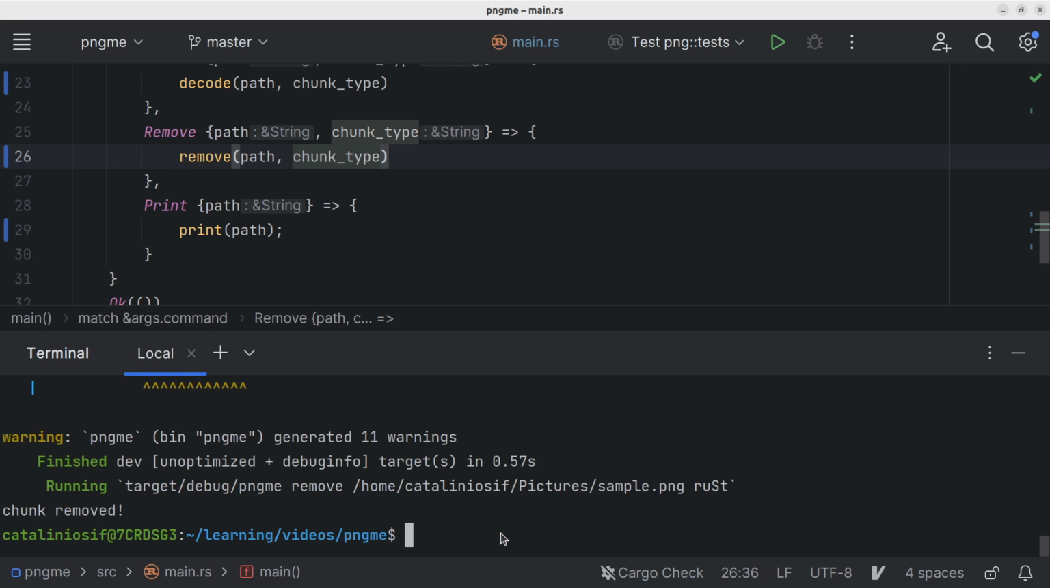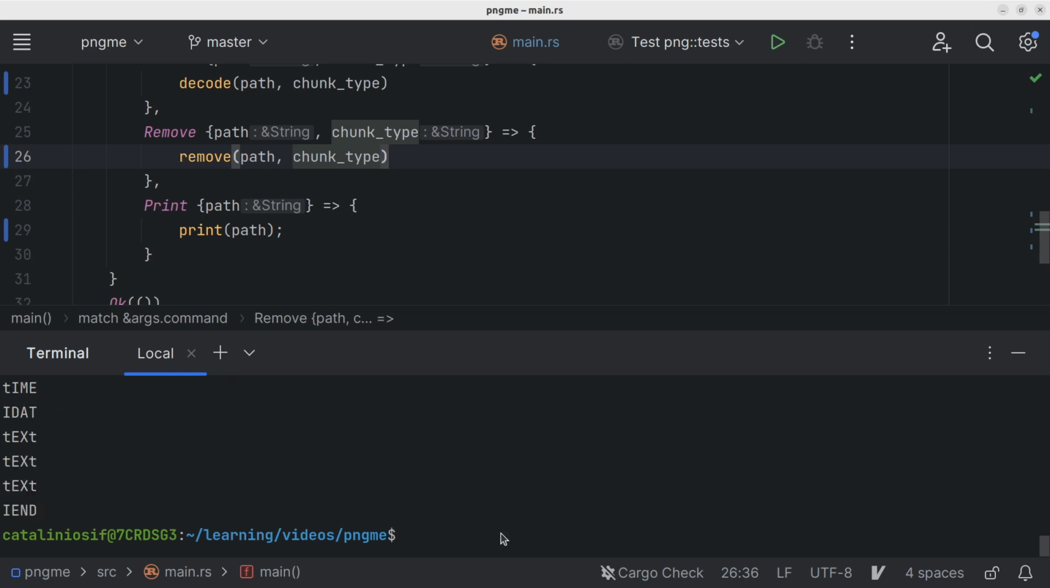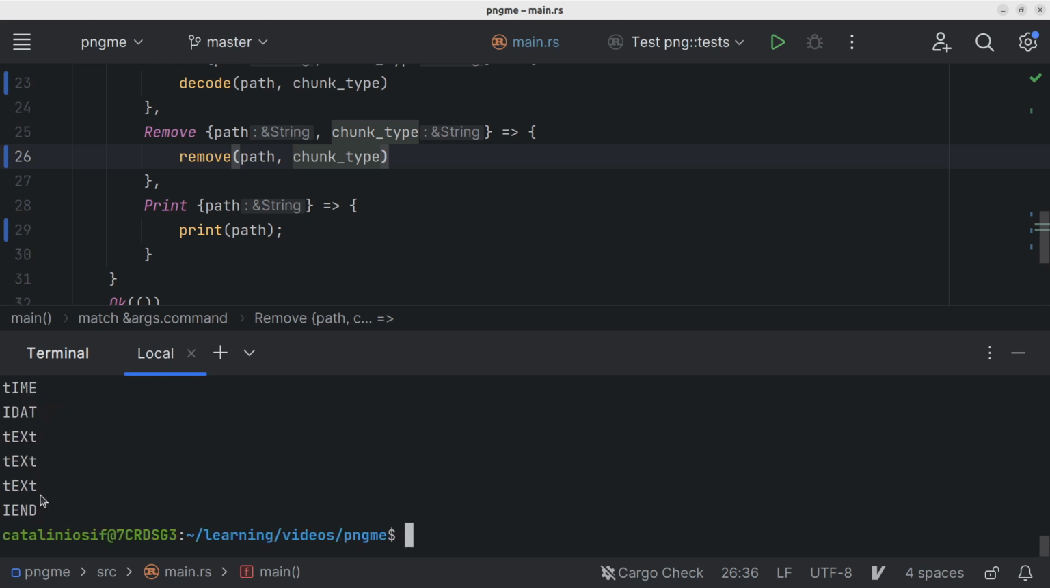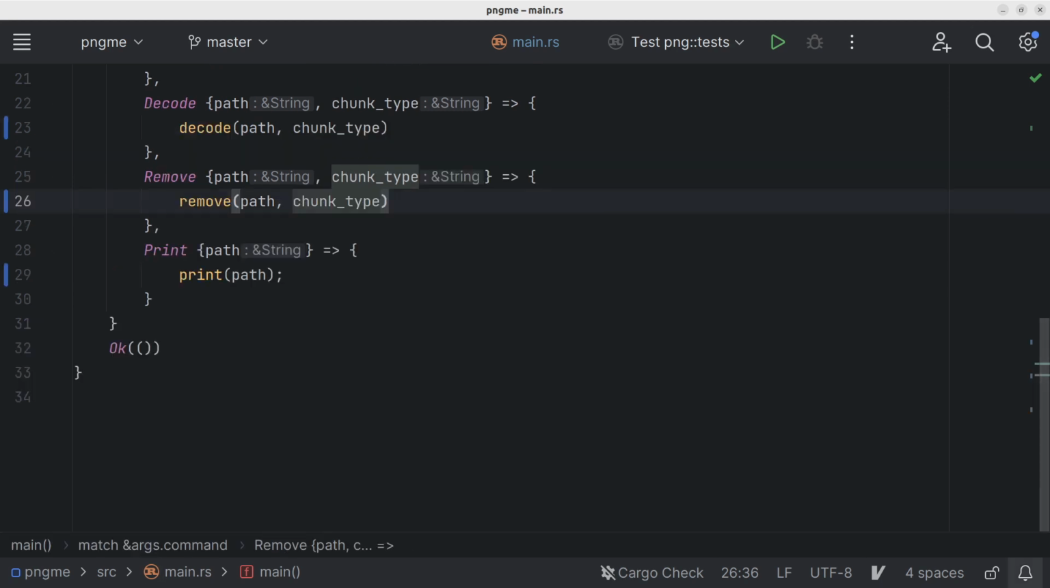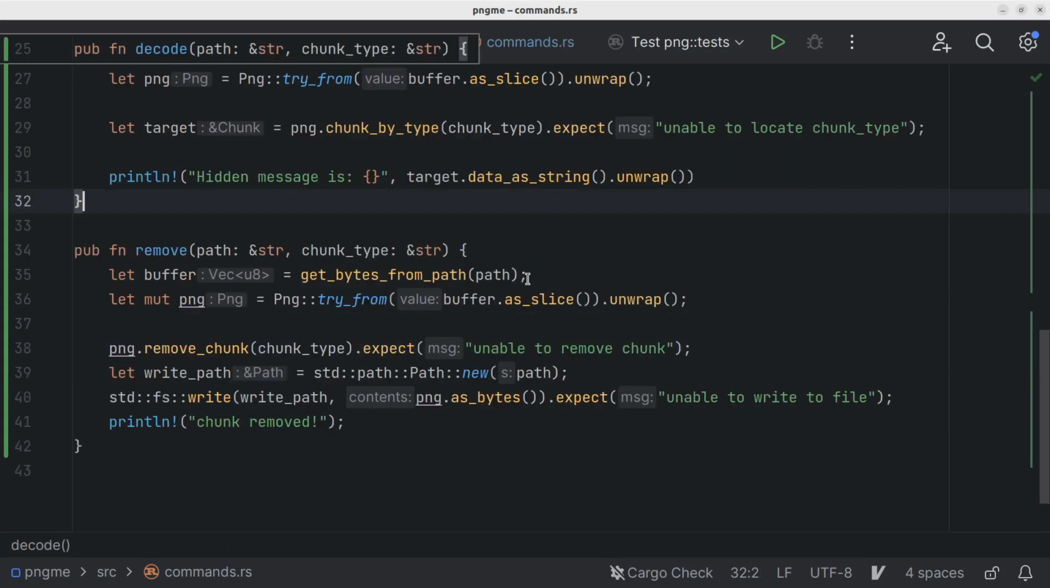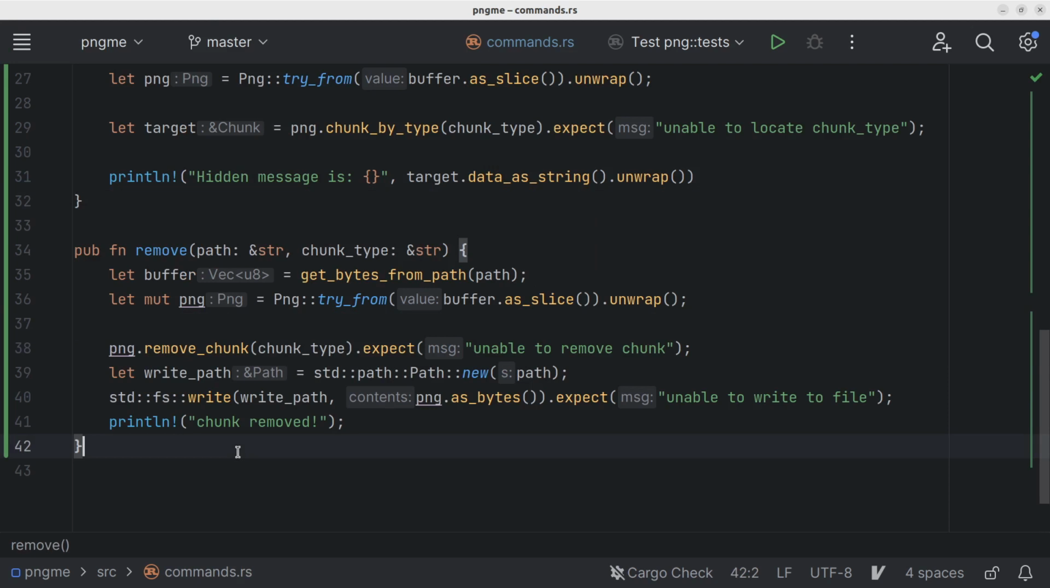It removed it. Now let's print to see if it actually worked. And I think we need to delete the chunk type. As you can see, the Rust chunk type is now gone. We just have the normal chunk types in the PNG available. Great. Let's go back. And now we just need to handle encode.